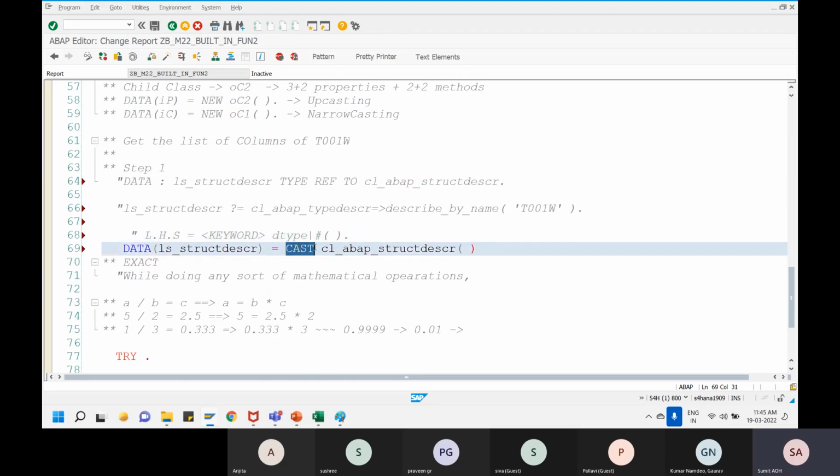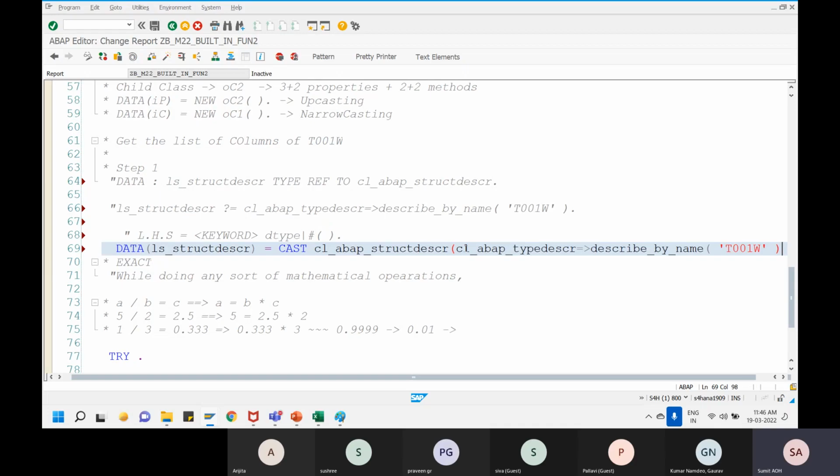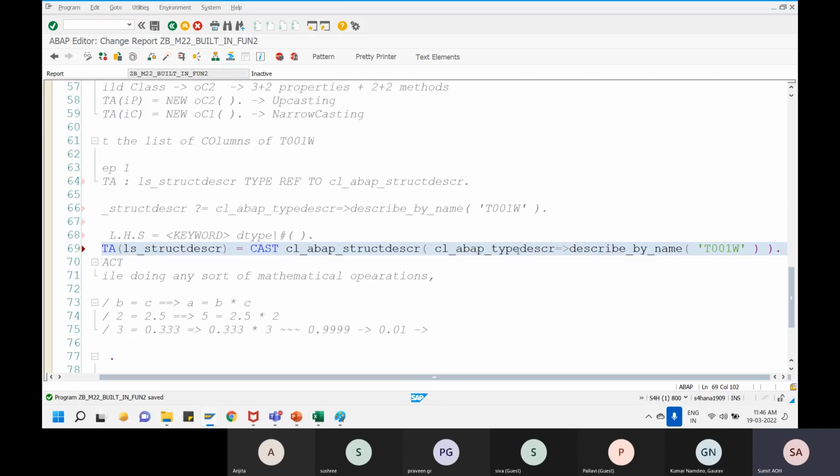I want to cast it to CL_ABAP_STRUCTDESCR over here, and the operation we are performing is on the CL_ABAP_TYPEDESCR as we have specified. So we are getting a type DSCR object, and we are trying to convert it to the structure descriptor. It means I am trying to convert an object of one type to an object of another type, so I am doing a casting.